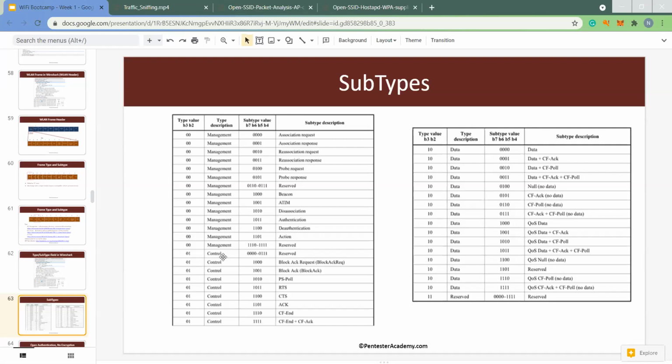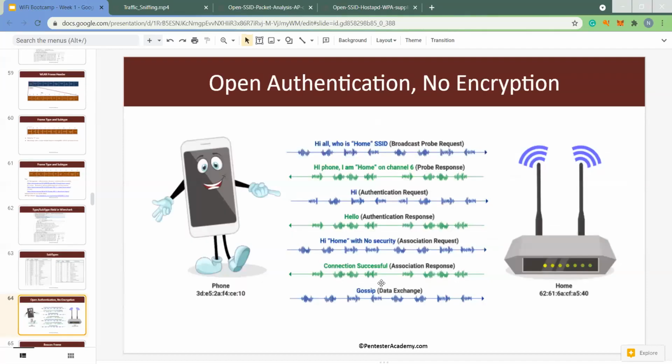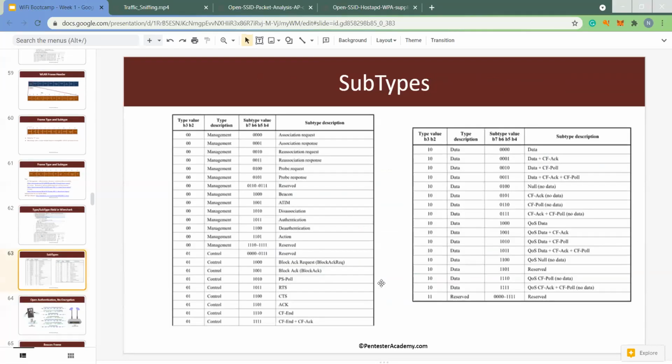Then for 01, you have control frames. And then for 10, you have the data frames. 10 means 2, 01 means 1 in decimal. This representation obviously is in binary. So these are the subtypes. Now it's not really important to remember everything here, but the main frames you have to remember, because those will be important to understand what is happening. And I'll highlight those.